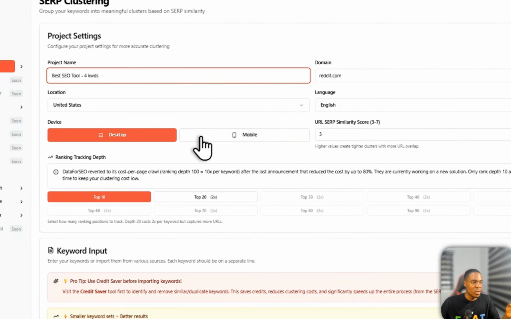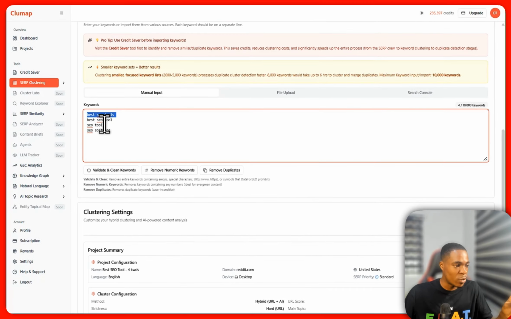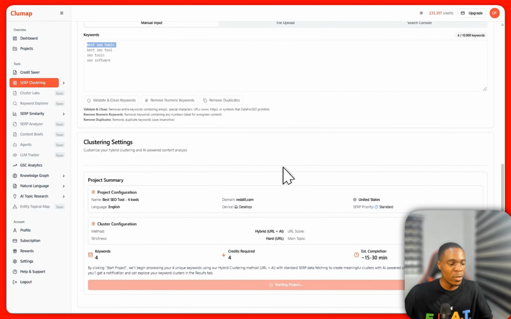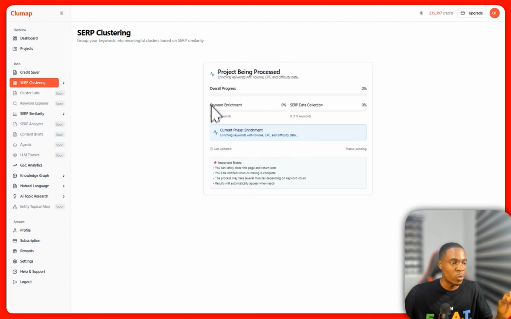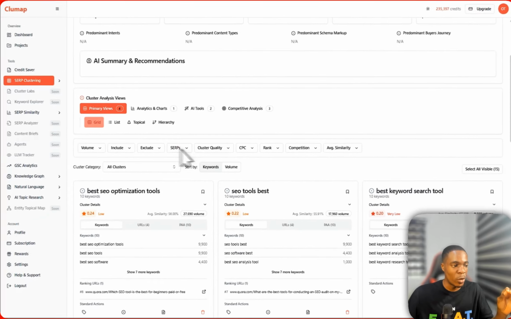So to do this, all you have to do is to register an account with Clumap, right, and create a SERP clustering project and import the keywords you want to rank. For example, I want to rank for best SEO tools and SEO software. Then start a project, right? So that's the first step. Once done, our tool is going to cluster your keywords and present information for you to analyze.